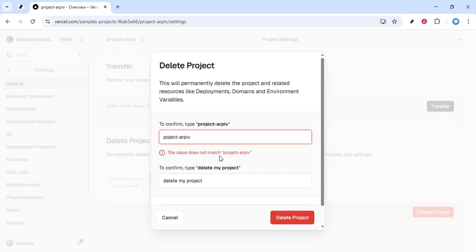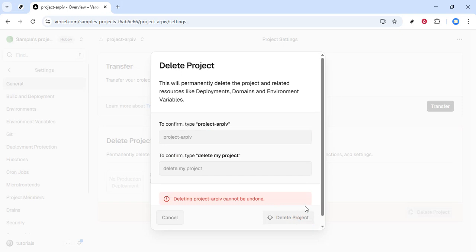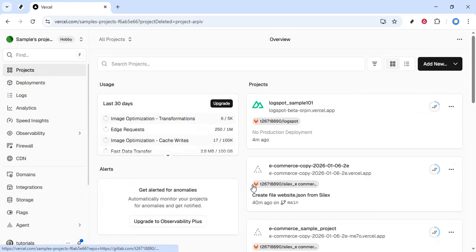After the deletion is complete, you'll be taken back to your list of projects, and the one you just removed should no longer appear there. If you don't see the change right away, try refreshing the page. And that's all there is to it. You've successfully deleted a project in Vercel by opening the dashboard, navigating to Projects, selecting the correct project, and using the Delete option in the settings.